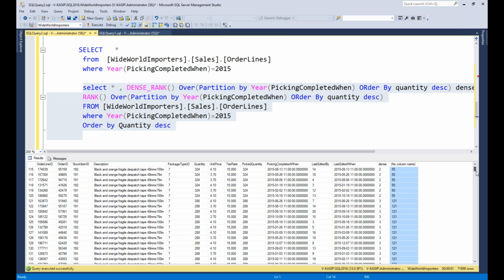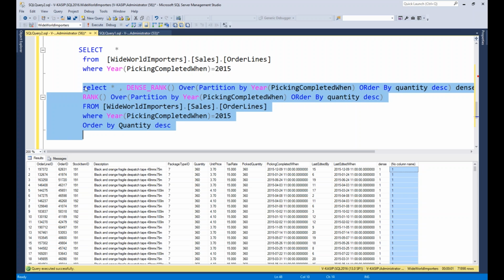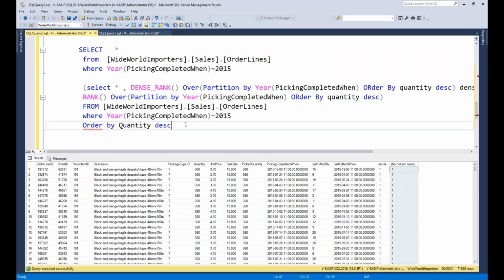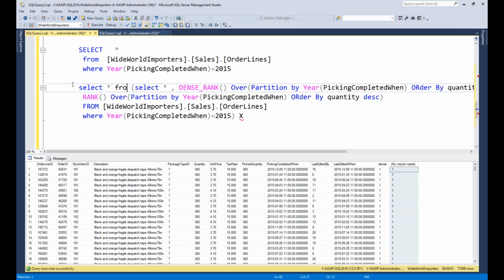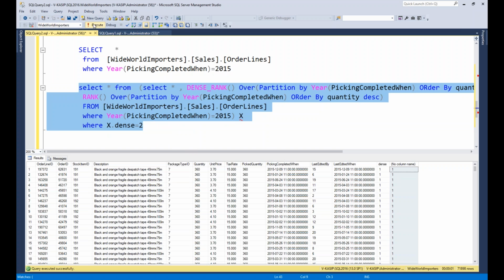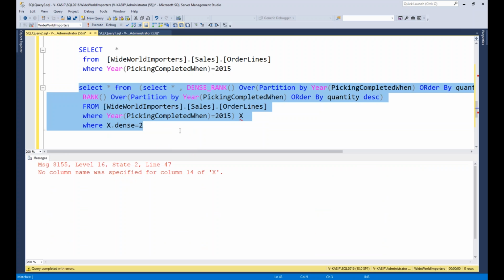Now, if someone asks what is the second maximum quantity, you can take this as one result set. Just write where dense equal to 2. Then I can write select star from this, call it x, where x dot dense is equal to 2. This is the second maximum quantity, all the records with the second maximum.